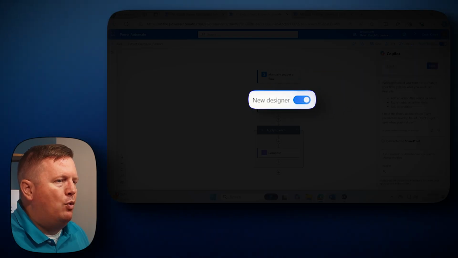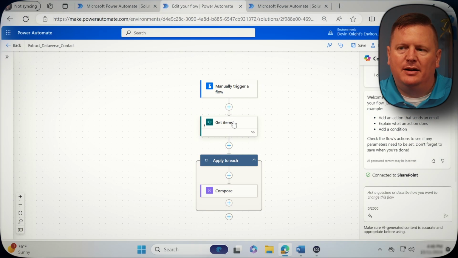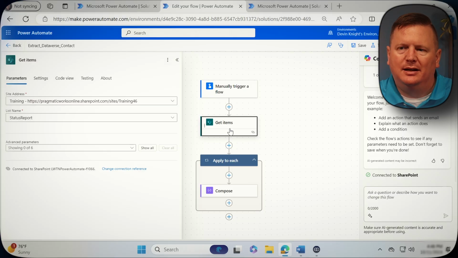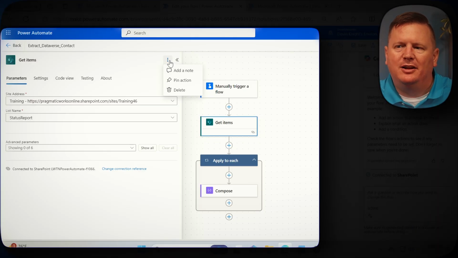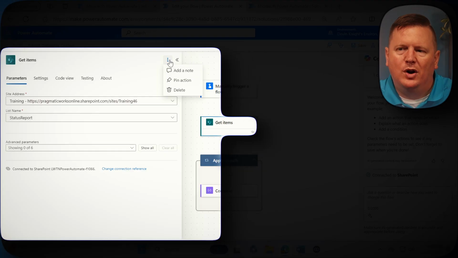Whether you're using the new designer or the old designer, you can rename each of these items. So for example, where it says get items inside of this flow, I would likely want to select this and give it a proper name. This name is not a very efficient name. It's not a good name for me to be able to come and figure out what exactly this is doing.